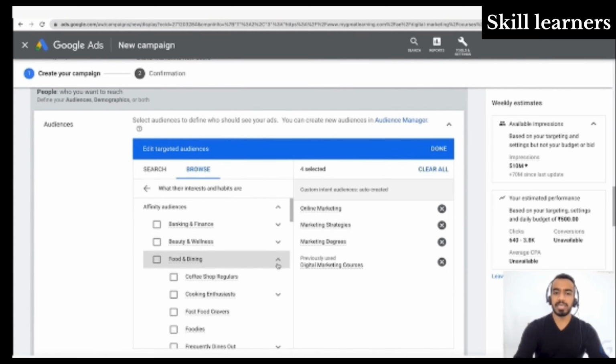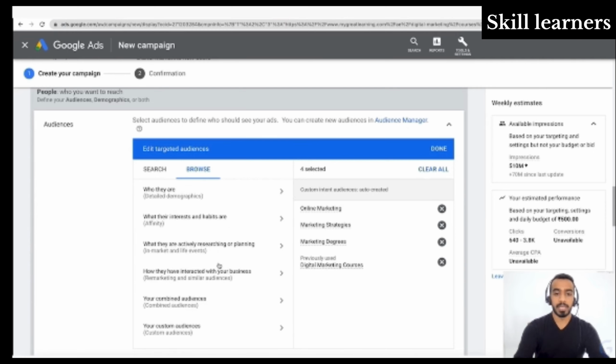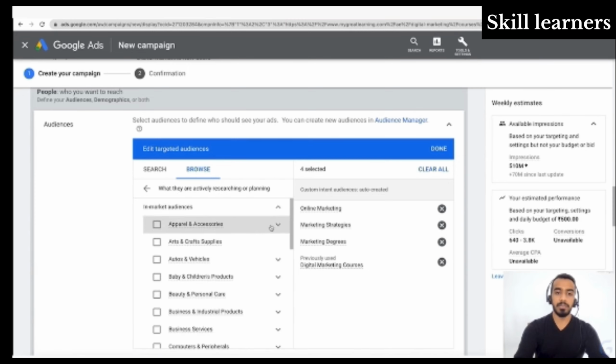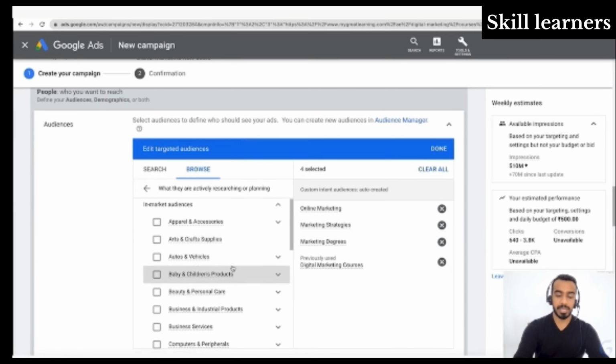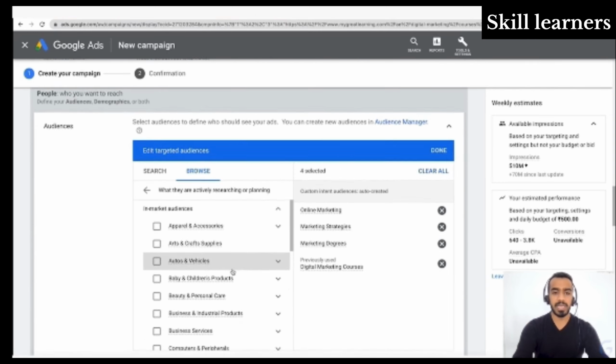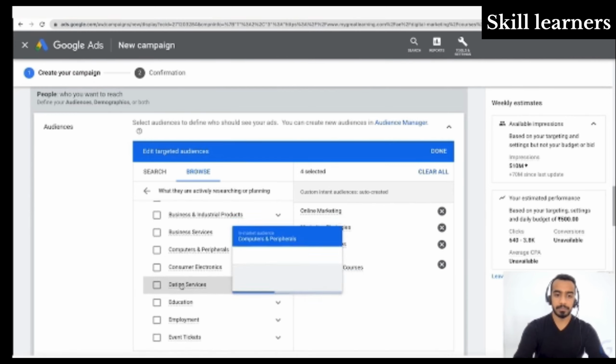But for now, I think I will keep it just to the custom intent audience that we have seen so far. This looks far more relevant to me, in my opinion. So here we can also see the in-market and live events. That is, what are they actually searching for or planning? So here the in-market audiences, there is again a host of options: apparel, accessories, auto and vehicles, baby and children products. So if you are a business in any of these segments, you can definitely target these audiences.